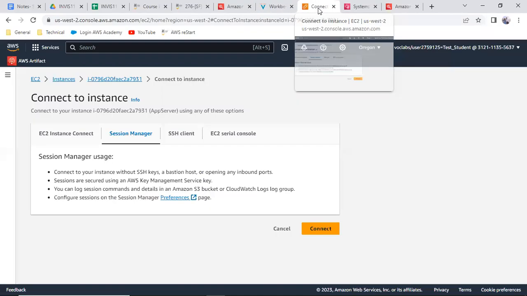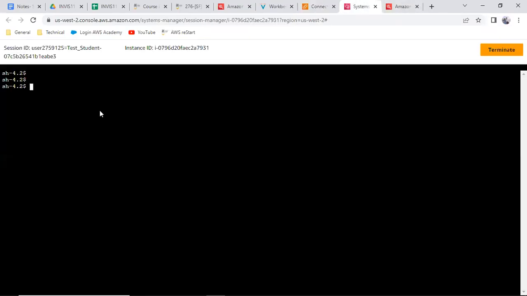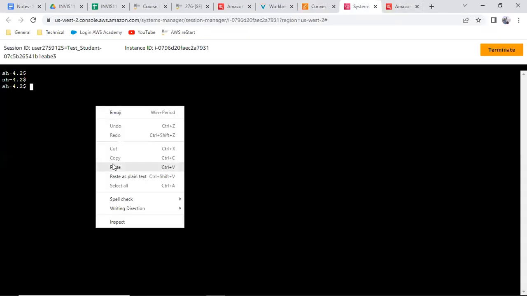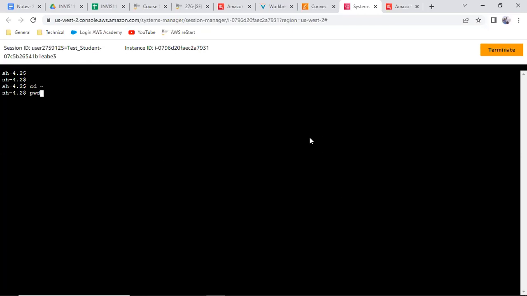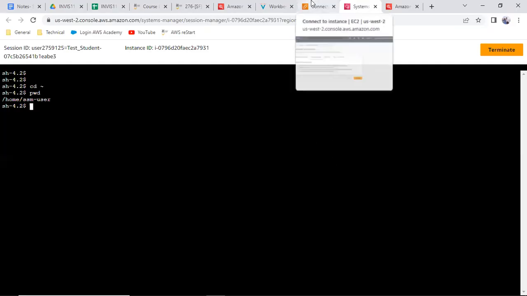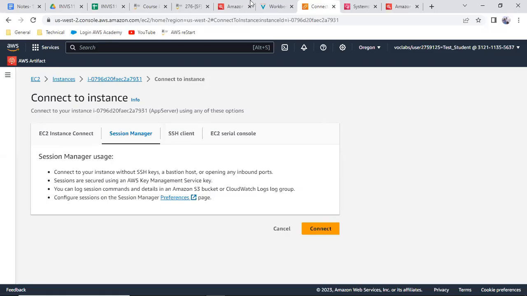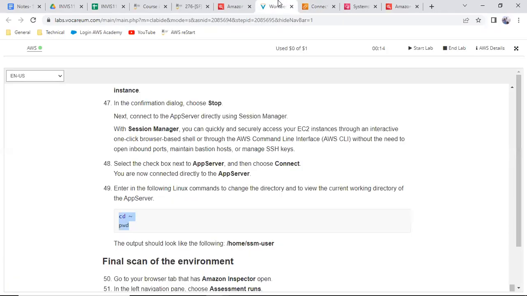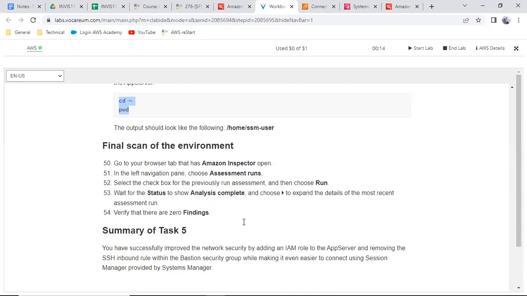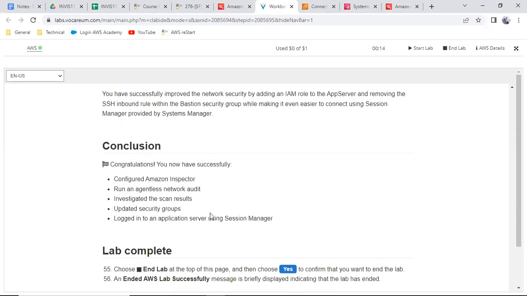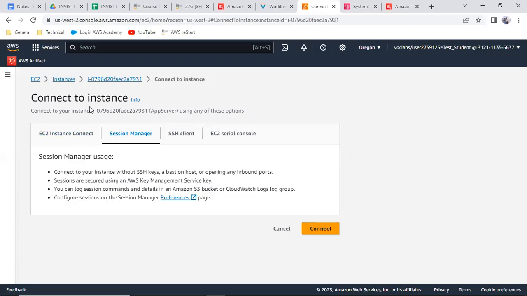This is called SSM, systems manager. You will see home SSM user. This is how you can troubleshoot. For this, it doesn't require any port 22. Even if your SSH doesn't work, still you can connect using sessions manager. Understood about how to connect using systems manager? Sessions manager, sorry.